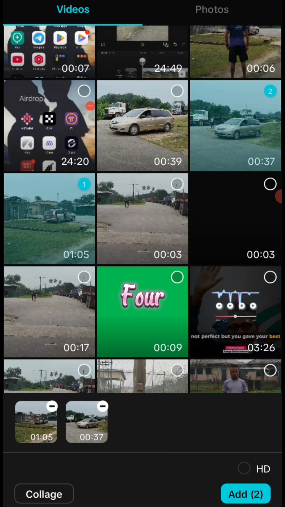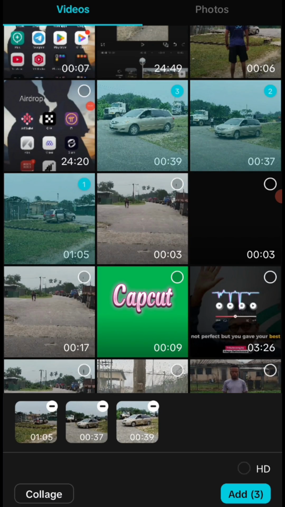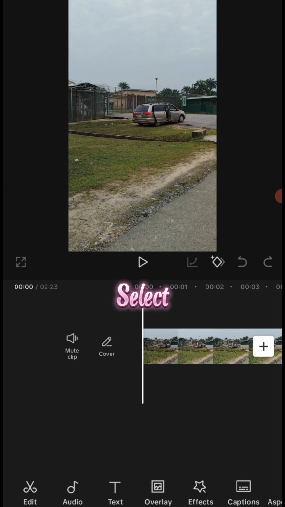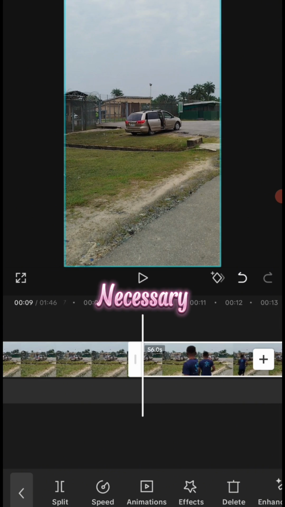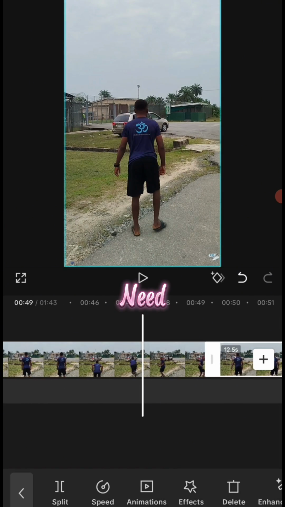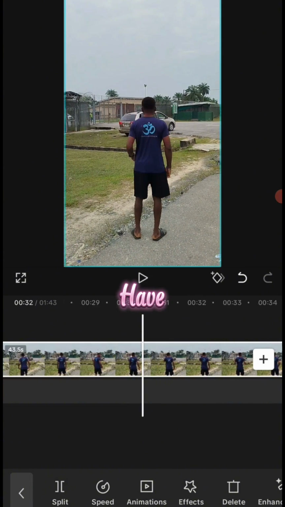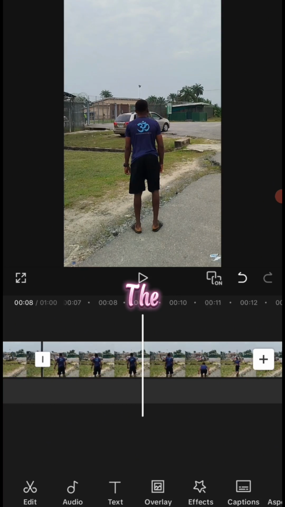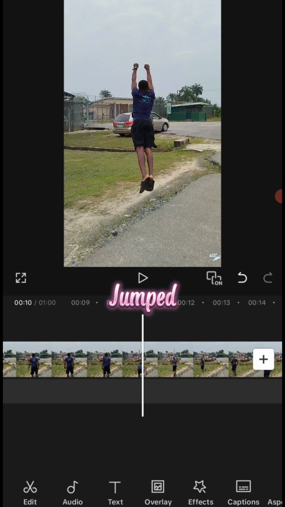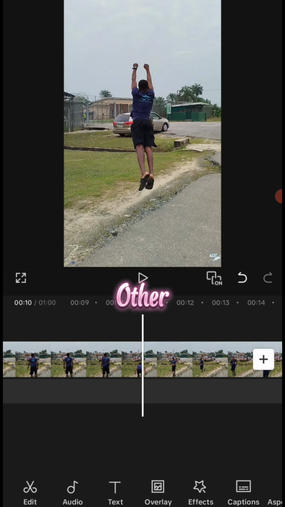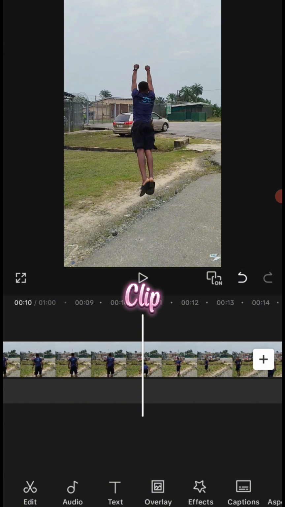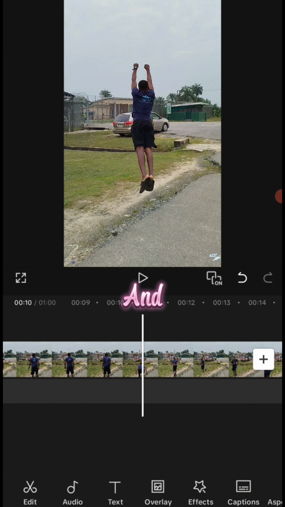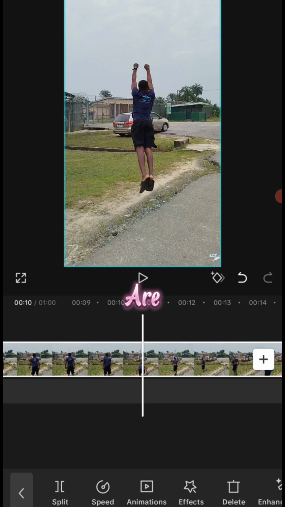So when you have those 4 recordings, import them into CapCut. Okay, just select them and import them. Do the necessary cutting, cut out sections you don't need, and only have the empty clip where you want to jump like this, and then the clip where you jumped. Okay, and then on the other landing side, an empty clip of where you want to land, and the clip of you landing. So those 4 clips are what we are working with.